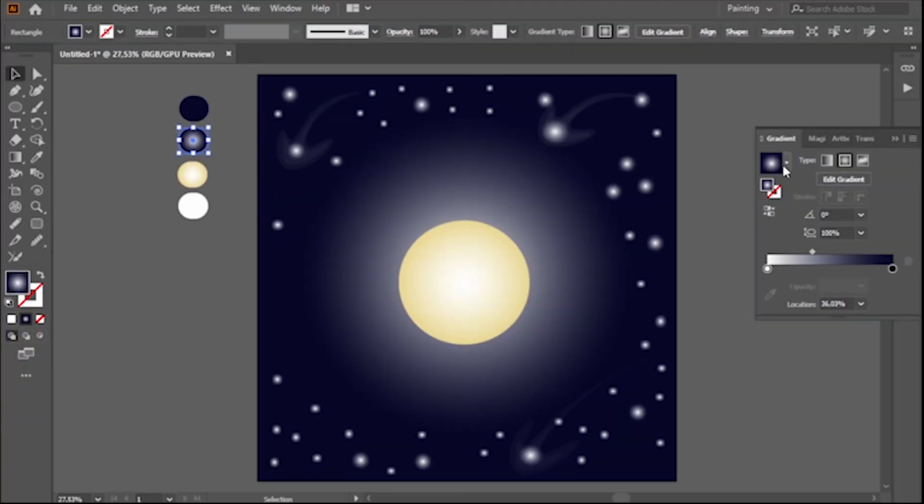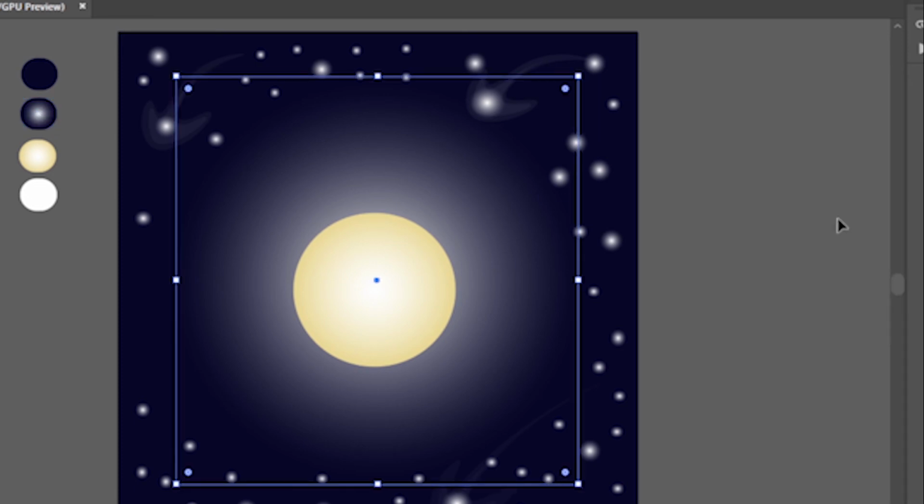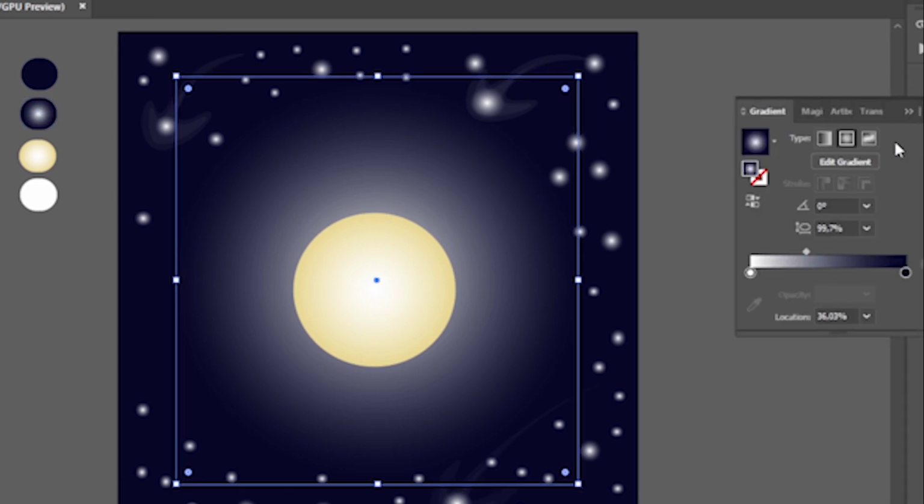So, let's explain. For the first gradient color, I choose the radial gradient to get the circle form. To make the shiny light of the moon I use a gradient color composed of white and blue, also the same for the stars. Don't forget that it's the same blue as the background.